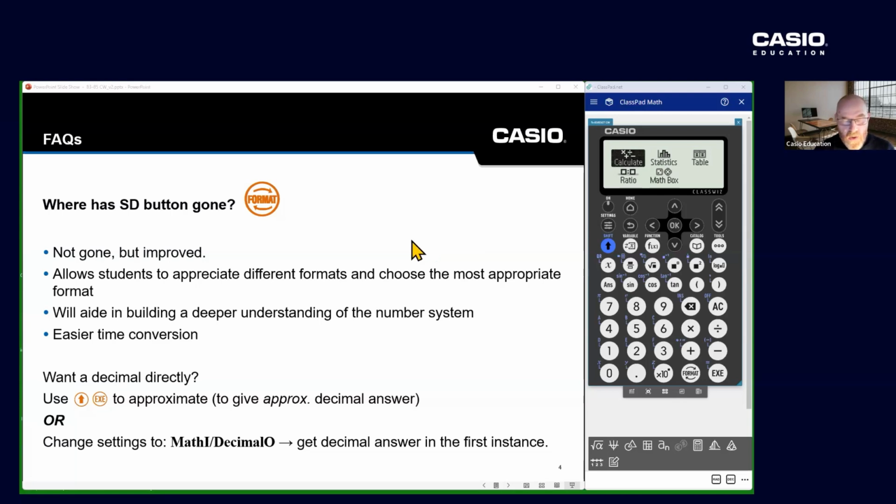There is always the option, if you want decimals as a solution, you can use format. Or if you want decimals for every calculated value, you can use either shift and execute, which does give you an approximate decimal value, but it does recalculate what's on the screen. Or you can change the settings to math in and decimal out, so you will always get decimal values. And I'll demonstrate both of those in this session.